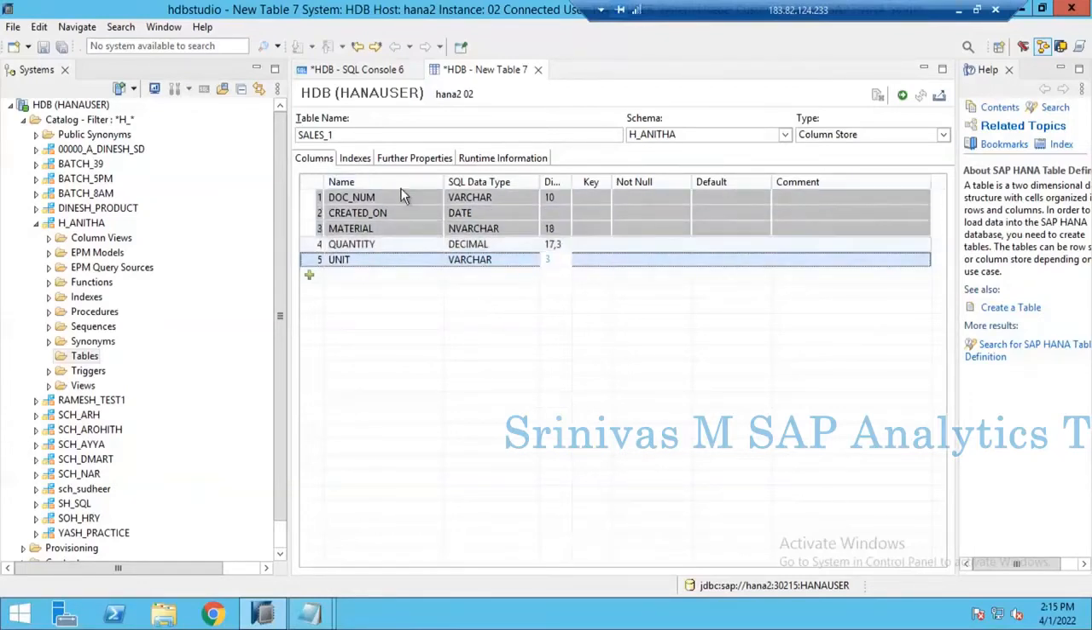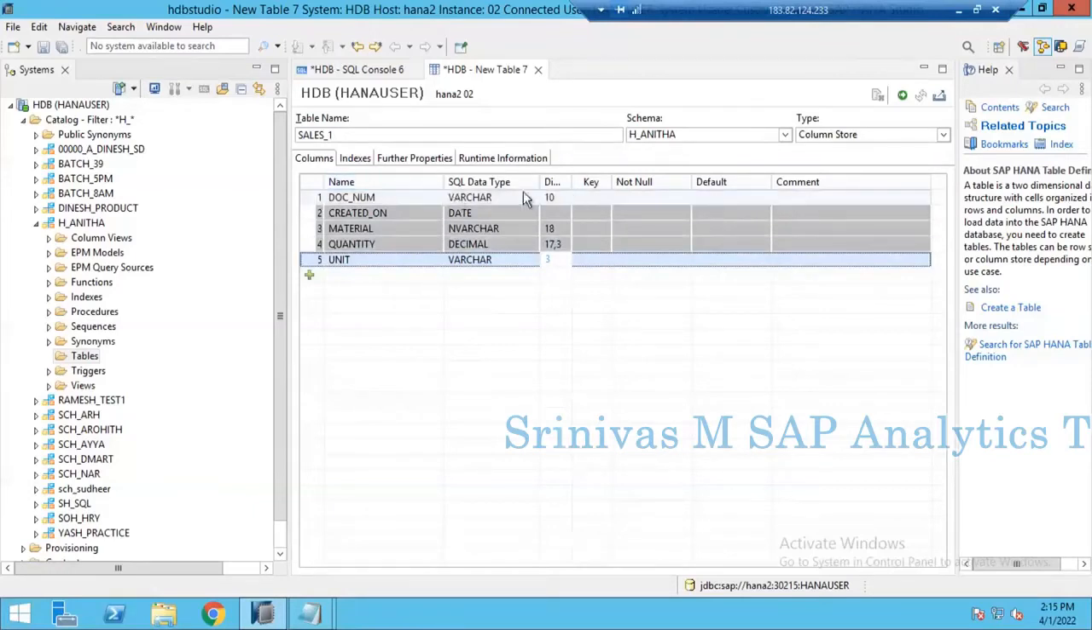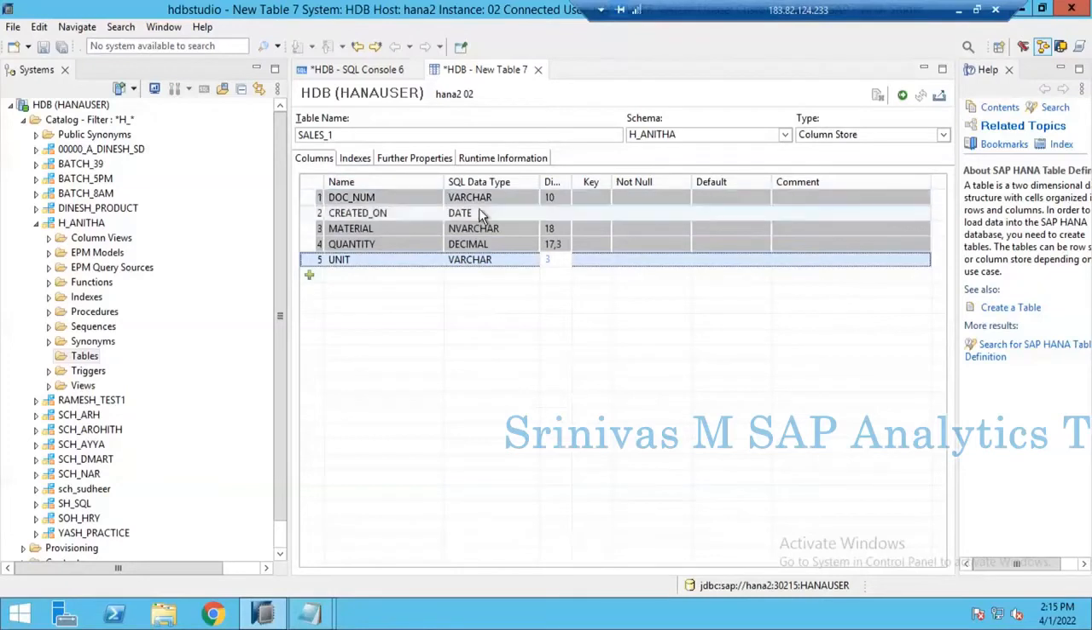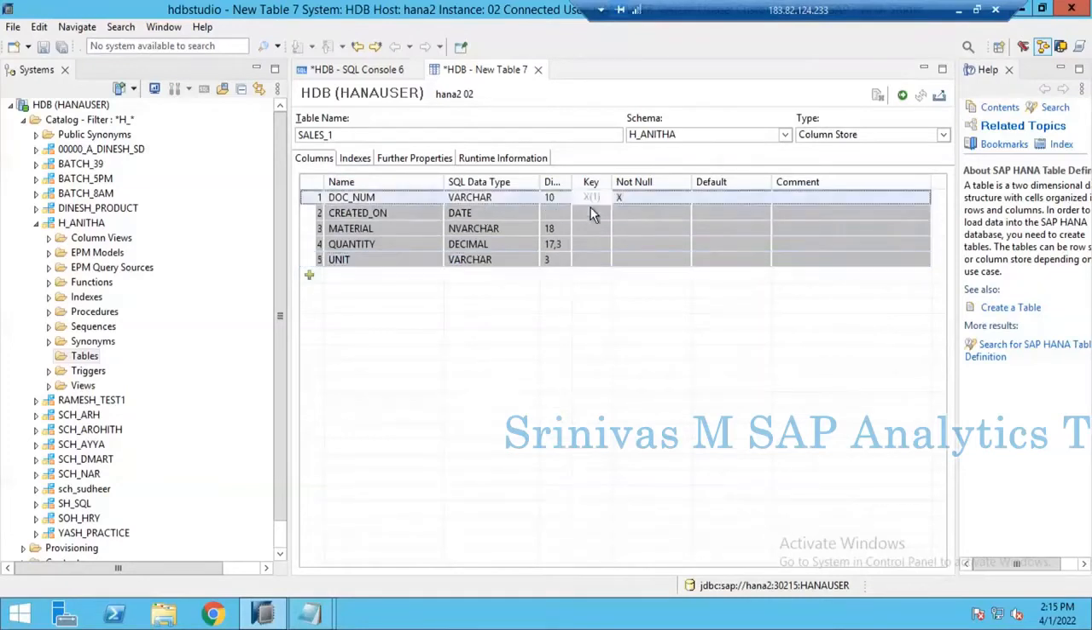When creating any table, it is good to define a key for the table. Without a key we can also create a table, but it is always better to provide one. So I am giving document number as the key to my table definition. You also have one more option, the type of table: column store table, row table, and table type. By default, column store table is selected. Let's keep it this way for now.